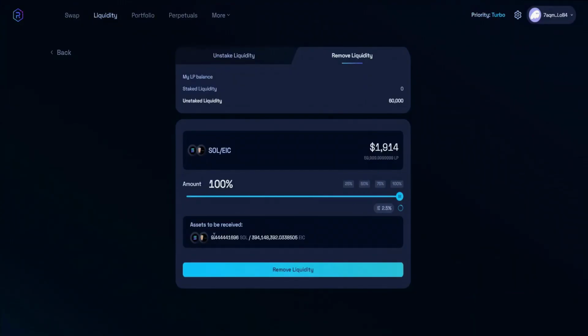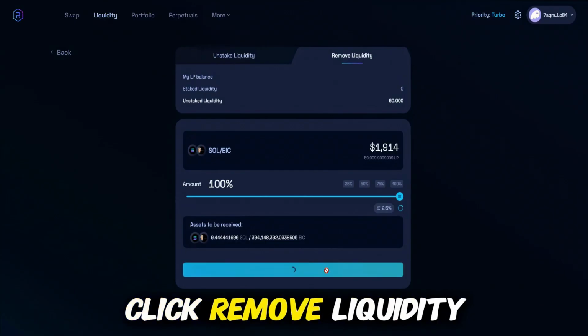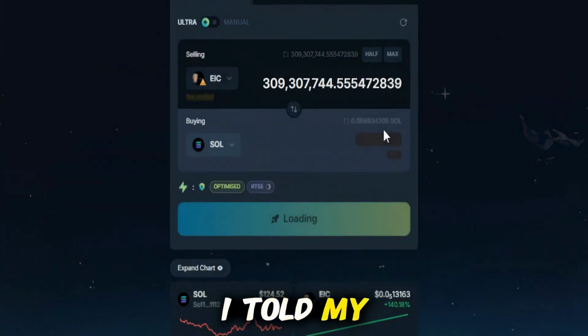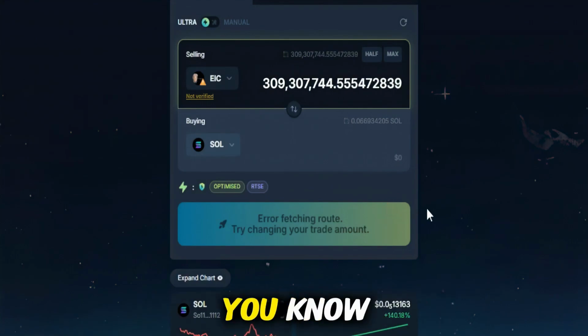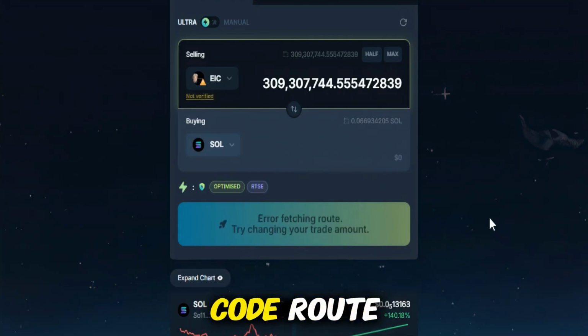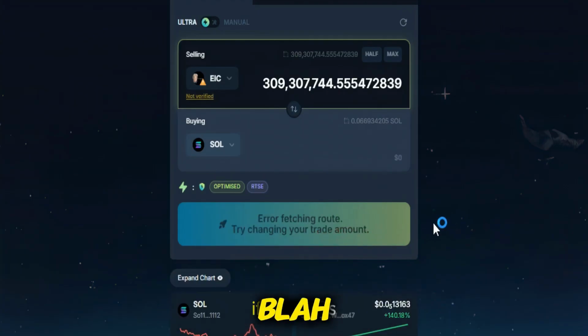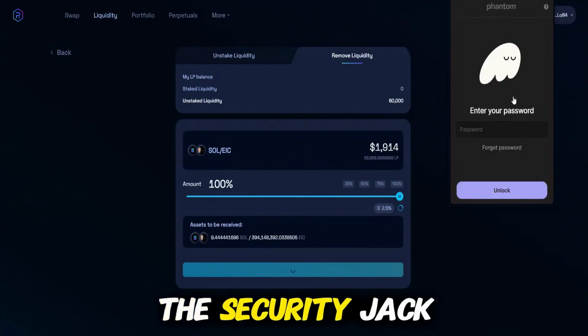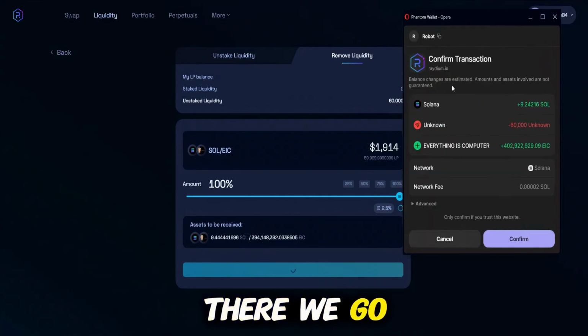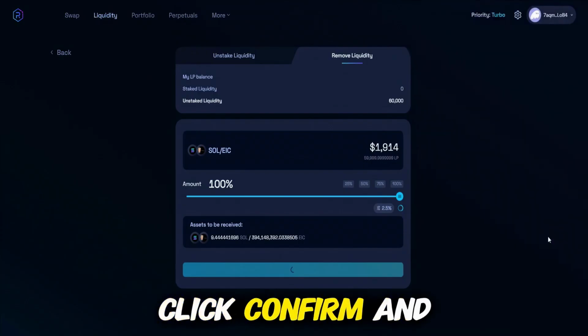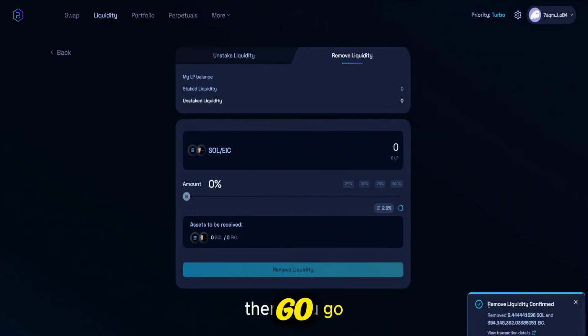So 9.4 SOL, you want to click remove liquidity. Also, I told my mate to invest some money into this coin to show you what it would say when they try taking their funds out after you have removed the liquidity. And as you can see here, it literally just says error fetching the quote route. Please try changing the quote, blah, blah, blah. And you want to click on the security check, or draw in your password, whatever. Okay, there we go. Open it up. So I'm going to click confirm. And then there you go.